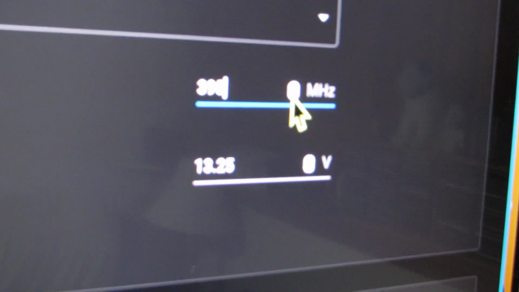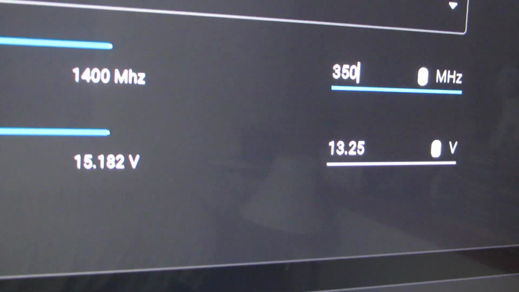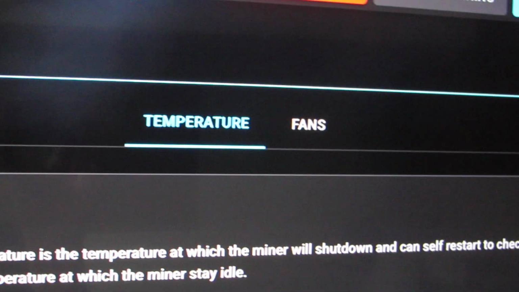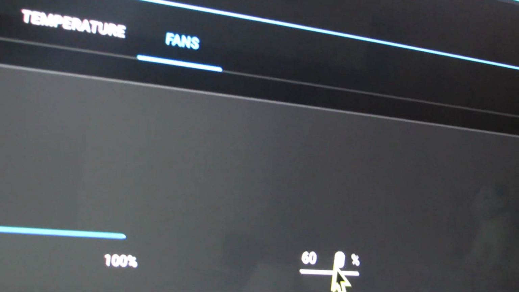There's performance. I'm going to drop it down to 350. There's your 350. I'll apply it. Down here it'll tell you it was applied. Back over to here, cooling. There's cooling. And I'm going to change those fans over to 55%. There you go. The fans were set.